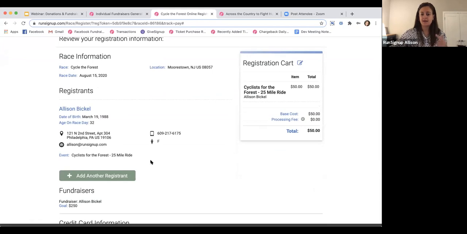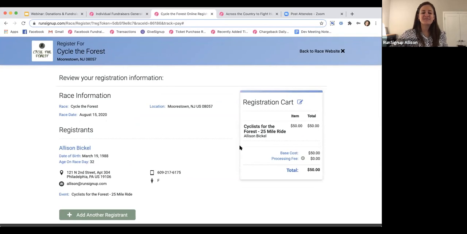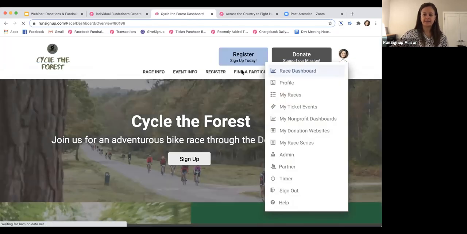And then I'm actually not going to sign up for this because I don't have a coupon code on this. But this would be the checkout page, and then I could sign up and I would become a fundraiser. So let me show you on the back end how I set this up.